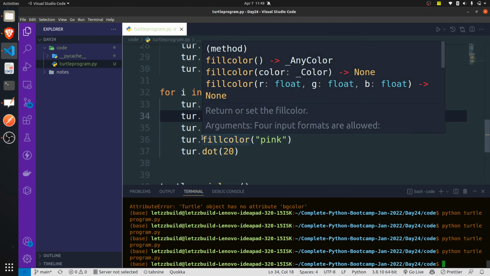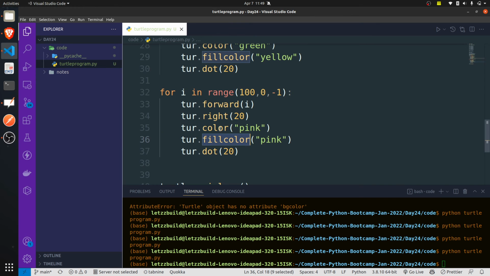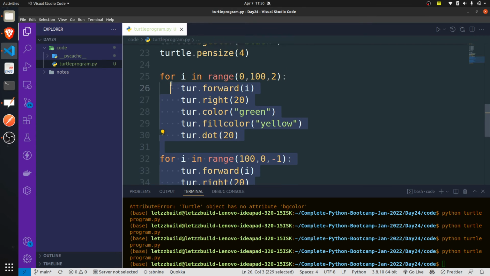So arrow color means what you will use? Fill color. Okay, so fill color means you are trying to change the color of the arrow, and color means you are trying to change the color of the line which is drawn by the turtle. Changing the color of the line which is drawn by the turtle, you will use color, and fill color means you will change the color of the arrow. You can do this stuff.